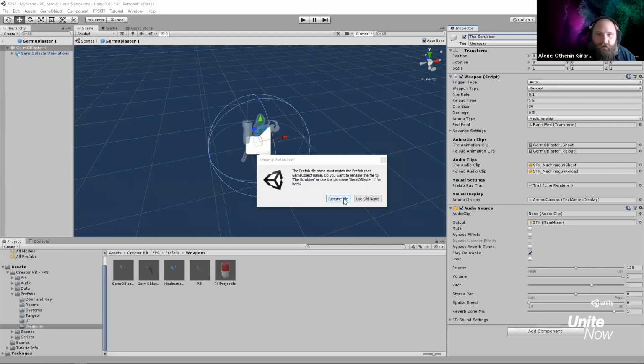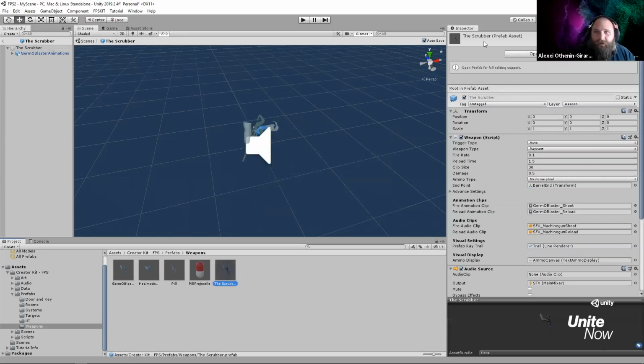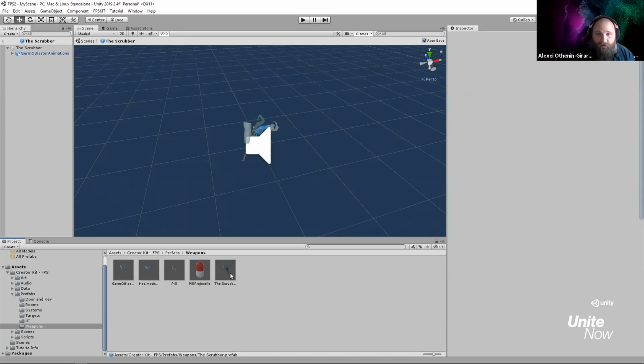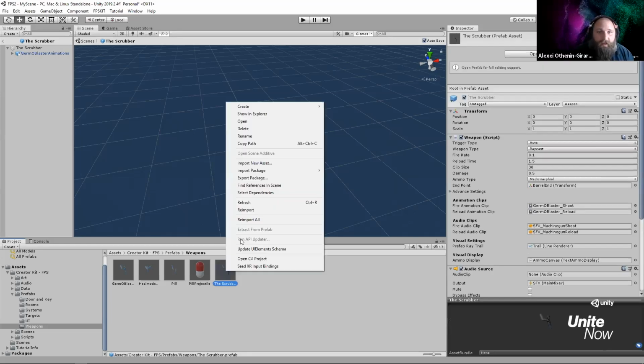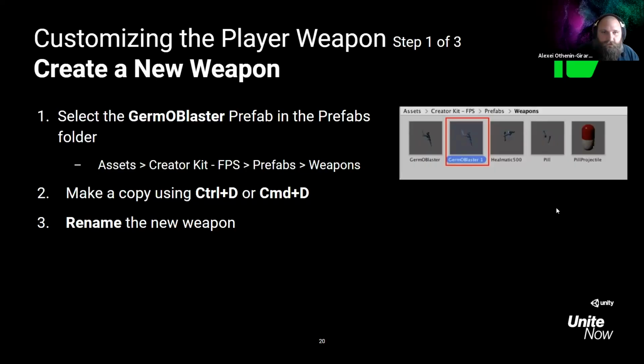Okay. Rename file. So yeah, and then if you rename it in the prefab, it'll ask you to double check. Okay, on my machine, Control C, Control V does not duplicate the weapon. So you would want to use Control D to duplicate. Again, you can also... oh no, I guess this menu does not have a duplicate option. I would have thought. Okay.